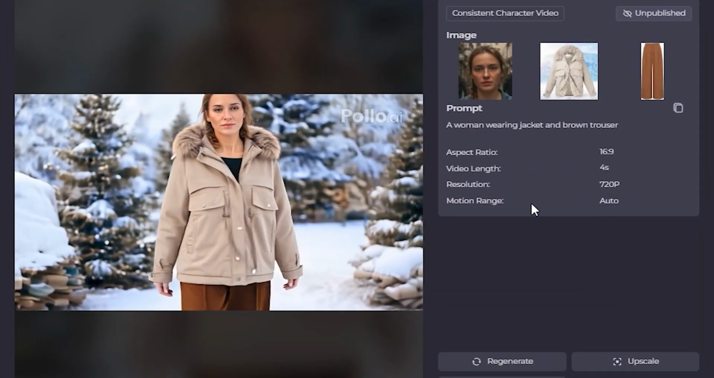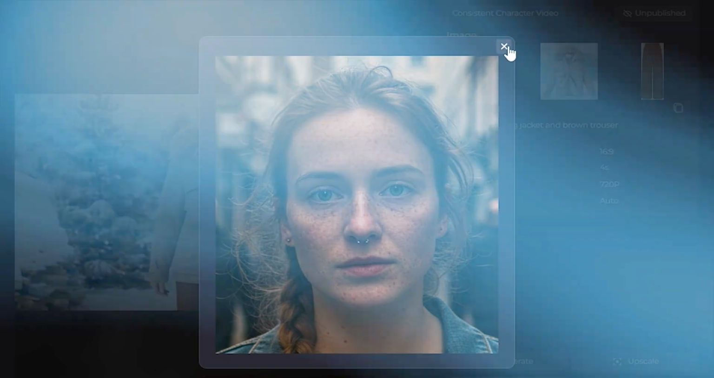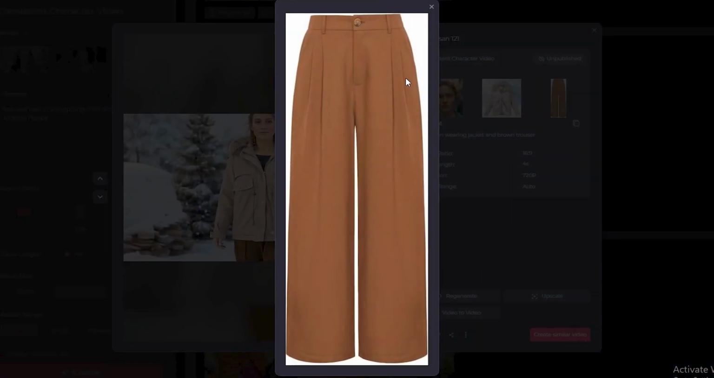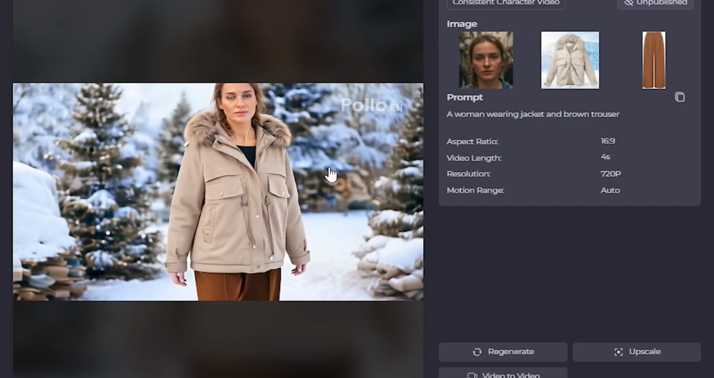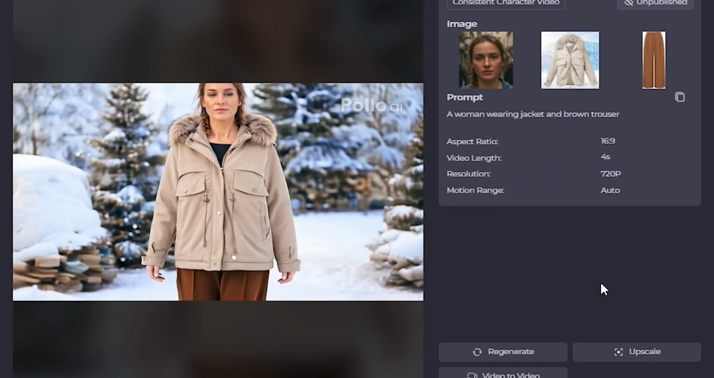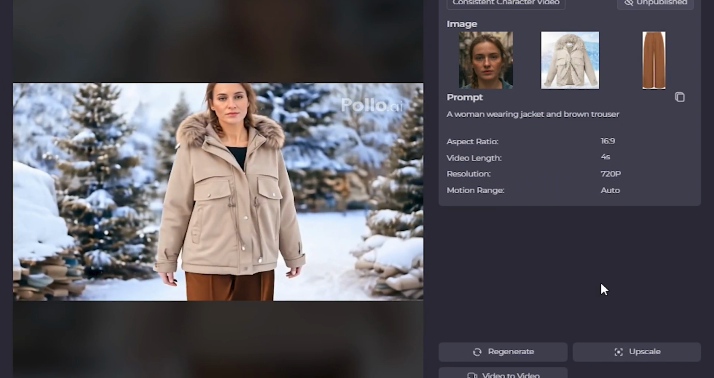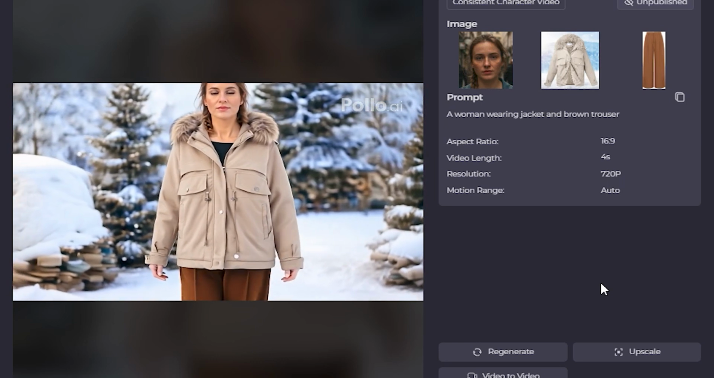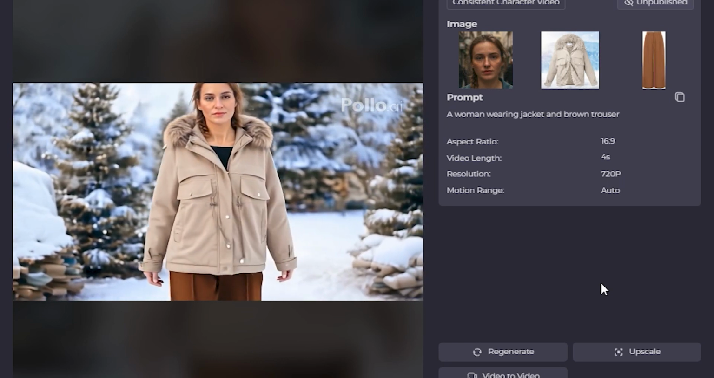And here's one more example of the clothing. So this is the character image, this is the jacket, and this is the trouser. And now you can see the exact same lady wearing the exact same clothes. We don't have any issues with the patterns, we don't have any issues with the textures. So this is another possibility with this AI tool.